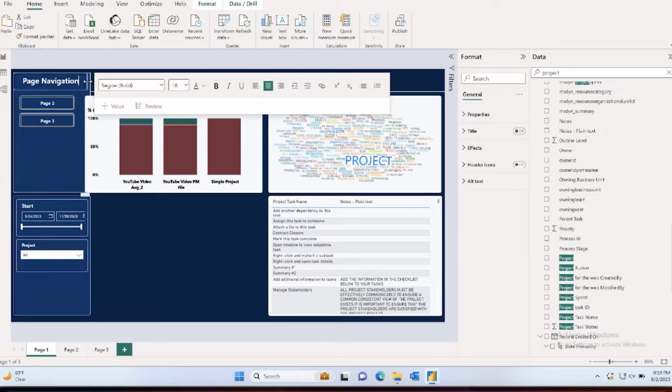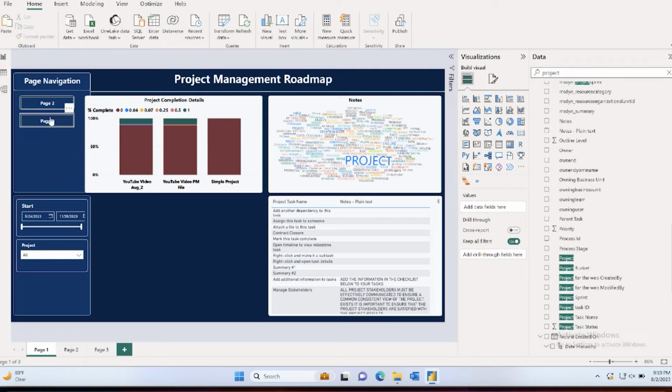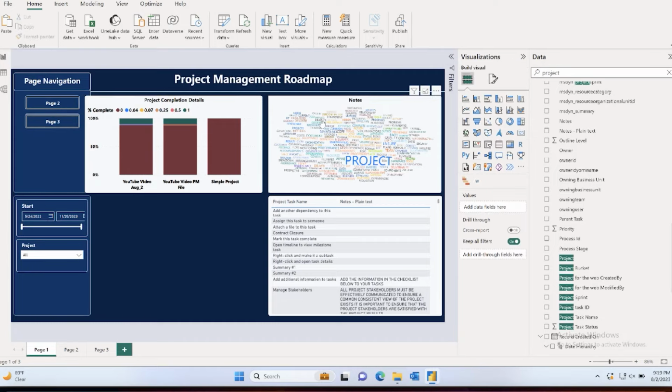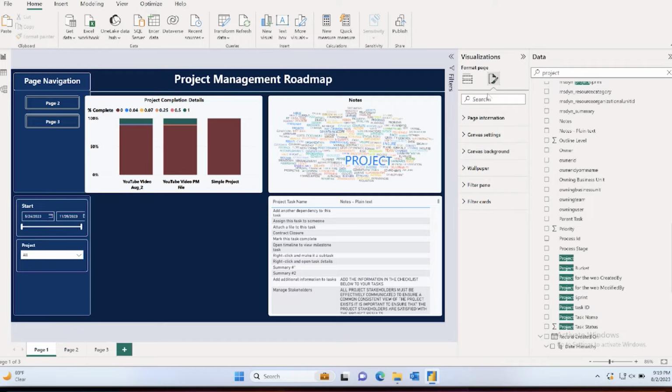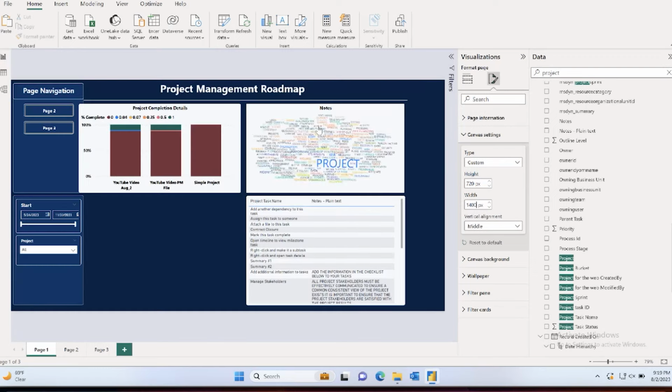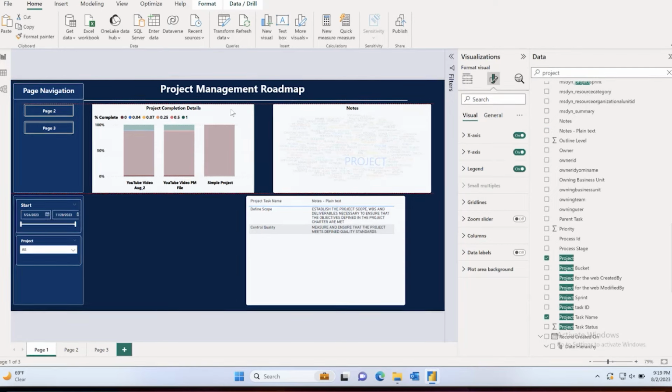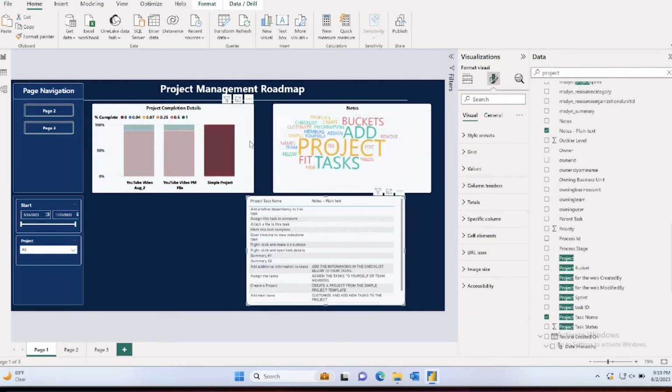Fix our page navigation header so it's clean on the page. Shift this to center, and we'll do the same here. Beautiful. And then I'm actually going to change the page canvas to be just a little bit bigger too. We'll just increase the width slightly, and then shift everything over. Beautiful.